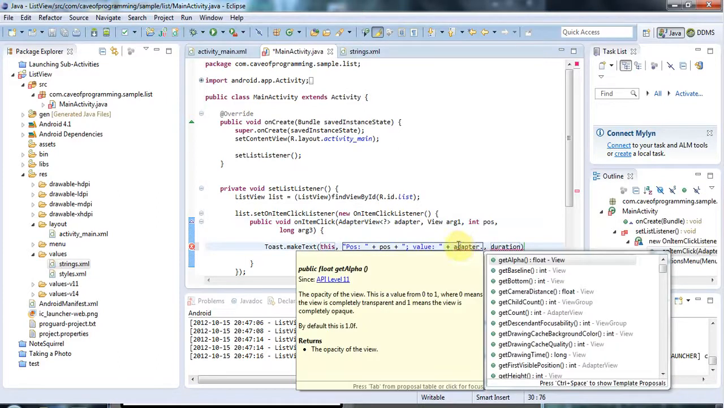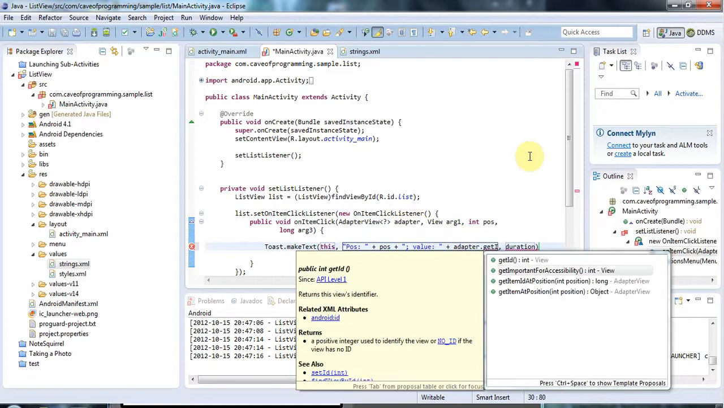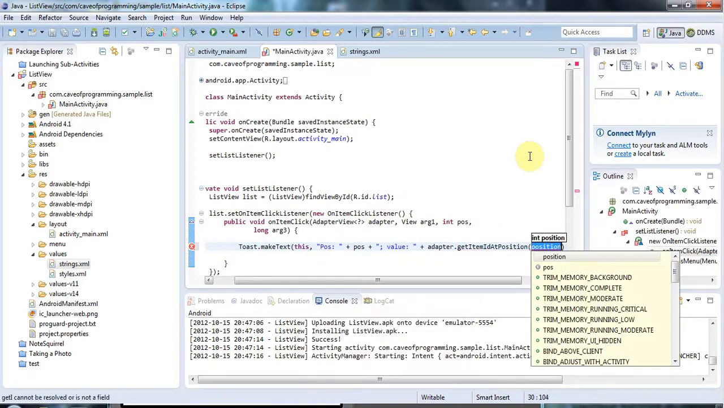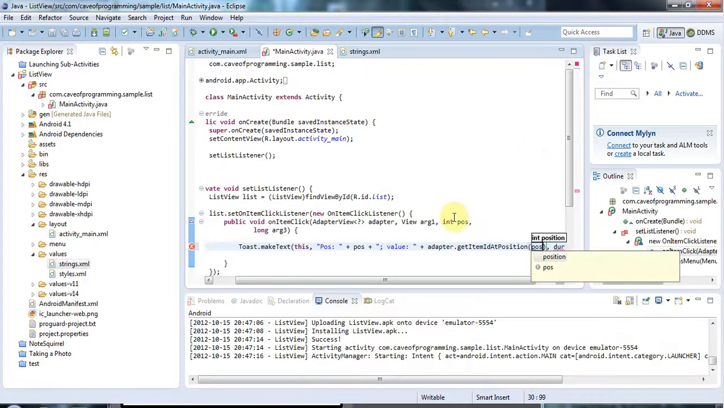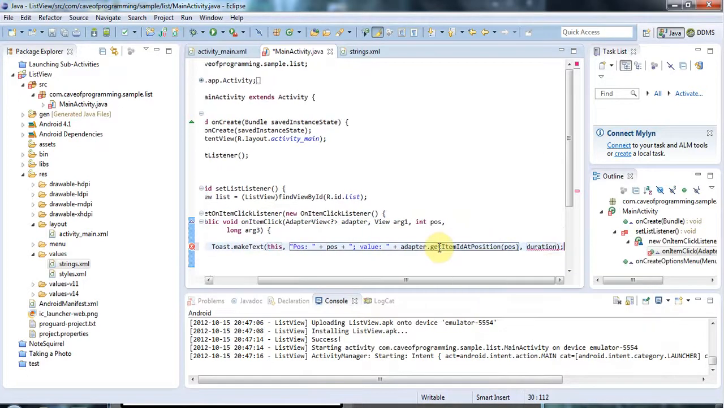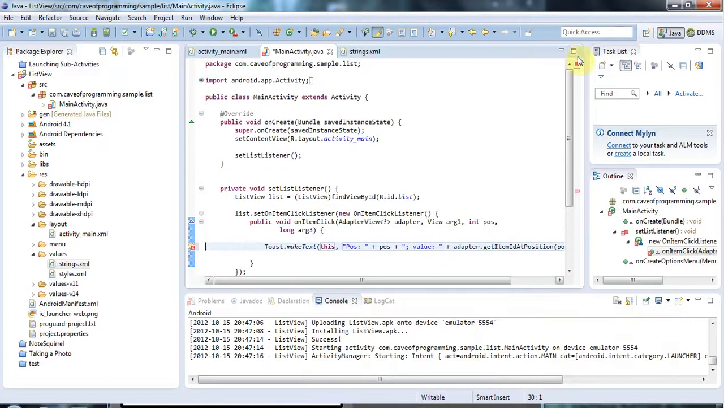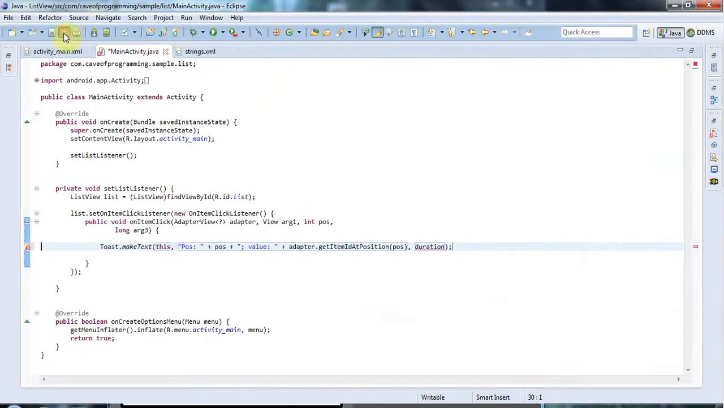dot, because that's the name I gave to the local variable here, adapter.getItemAtPosition, and here I can just put in the position, which I call pos, and let's just put a semicolon on the end there. So I'll maximize that and save it.